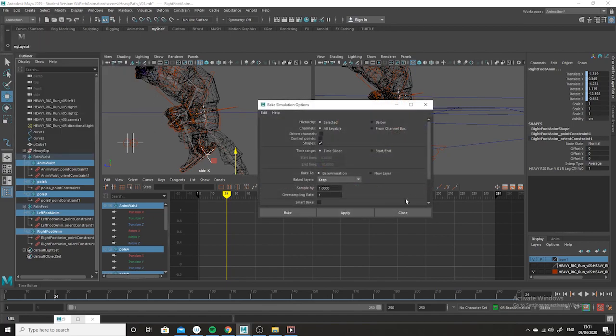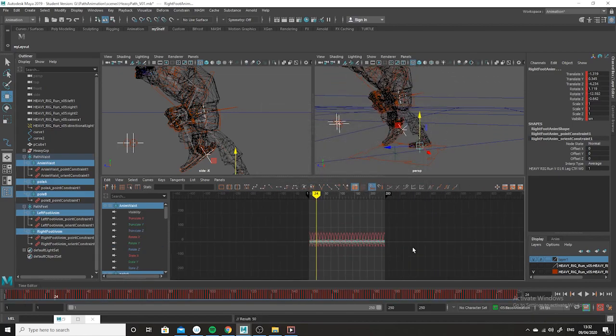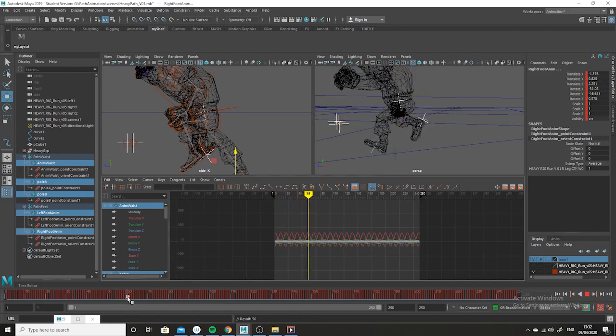I'll go in the option box and I'm going to bake them out over the time slider. I'm not going to keep bake keys and I'm not going to smart bake, so I'm just going to have a key in every frame. So I'm going to bake this off now. I'll press bake and it will run until it comes to the end. And look, I've got keys on every frame.